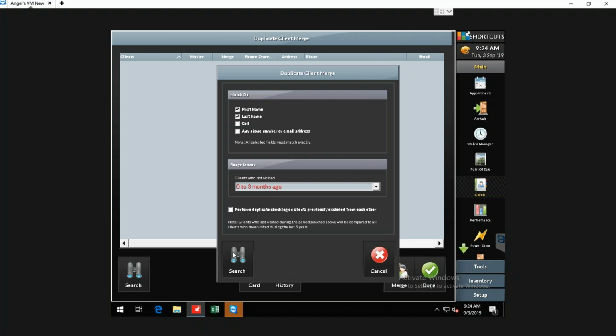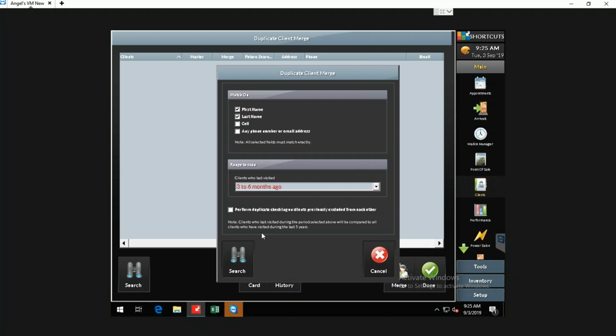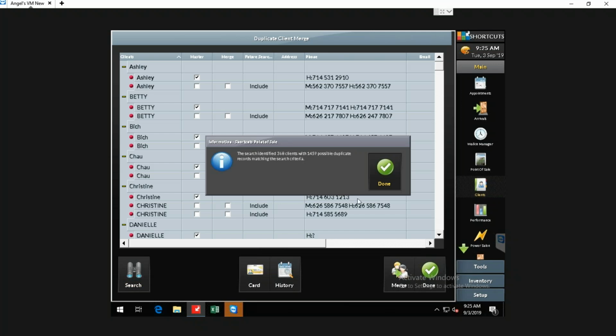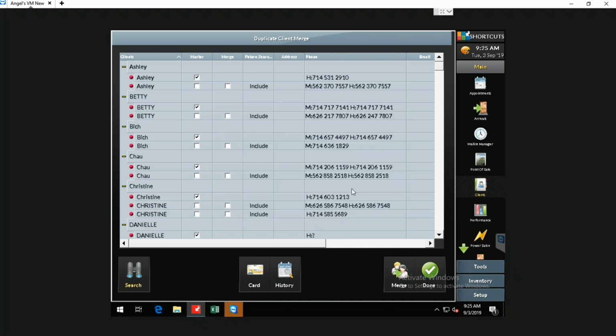Eventually, you will clear out all of those customers. And if I had done this over the span of a few days, I would have cleared out 500 duplicate clients. And then once that is done, I can then tell Shortcuts, search 3 to 6 months ago, and I'm going to start clearing up that list. Eventually, you'll work your way up to an entire year or multiple years worth of duplicates. And then once that is done, your database is going to be running much, much faster.